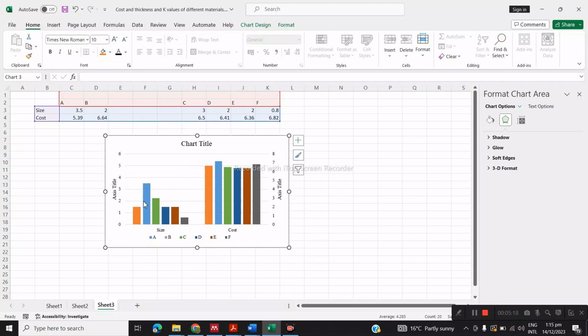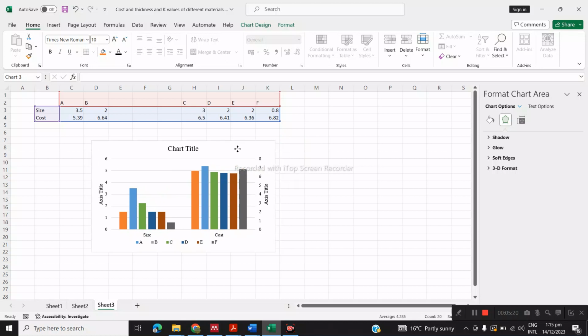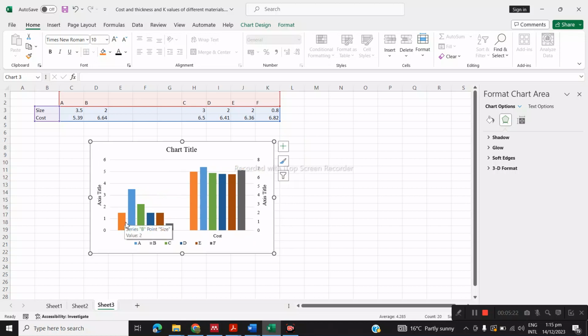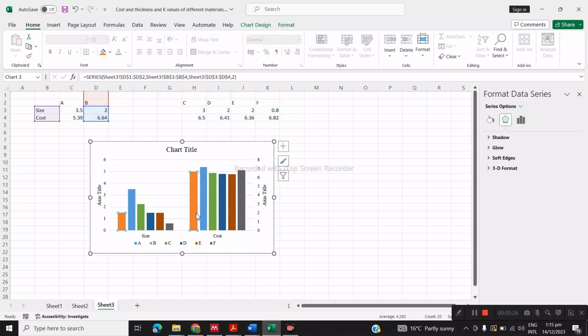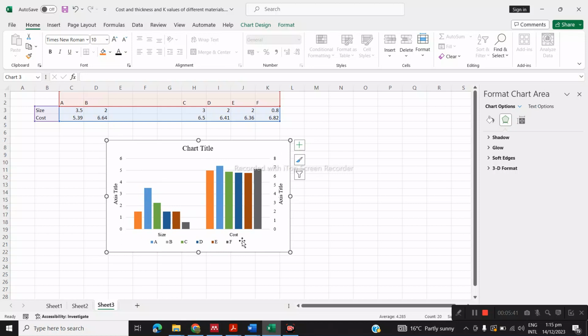The first one is the size and the second one is the cost. Also make sure that your coloring is consistent. For example, this is the orange color, so it indicates the B. It has a size of 2, but it has a cost of almost $6.64, which is here. So that's how you can now distinguish.